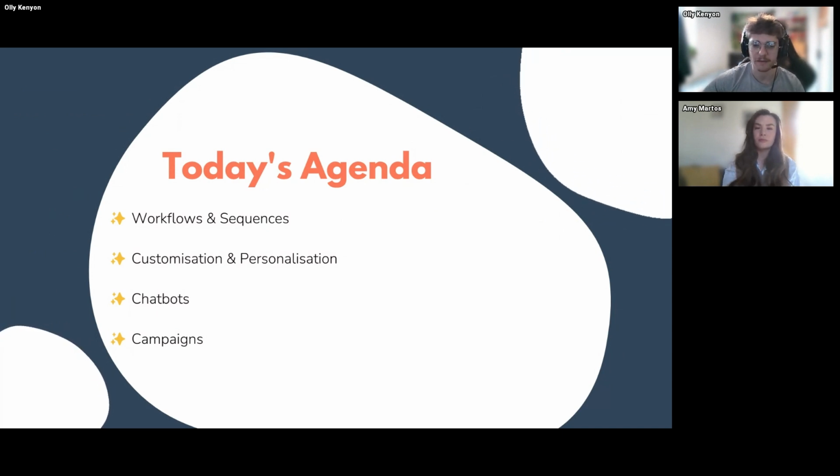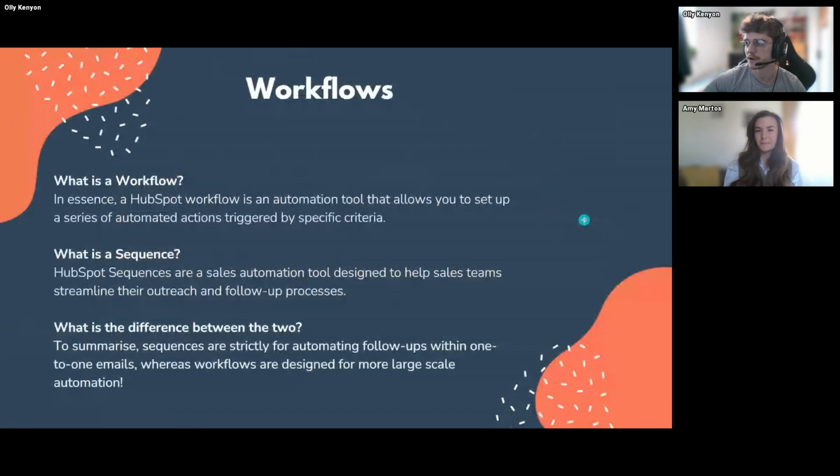And then we're going to wrap things up by going over campaigns as well, which are basically a way to manage and view your marketing efforts, right, and see how successful they actually were. So without further ado, we can get started. I guess we can get started with workflows and sequences.